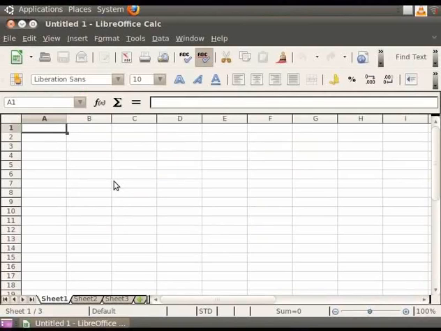Now let us learn about the main components of the Calc window. The document in Calc is called a workbook. A workbook contains many sheets called as spreadsheets. Each spreadsheet consists of cells arranged in rows and columns. Each row is identified by a number and each column by an alphabet.